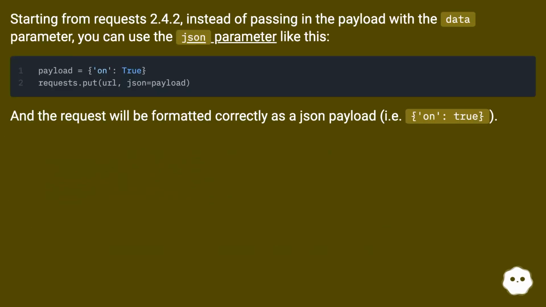Starting from requests 2.4.2, instead of passing in the payload with the data parameter, you can use the json parameter like this. And the request will be formatted correctly as a JSON payload, i.e., true.